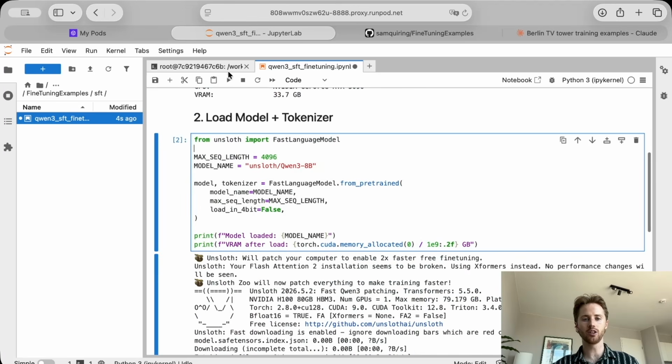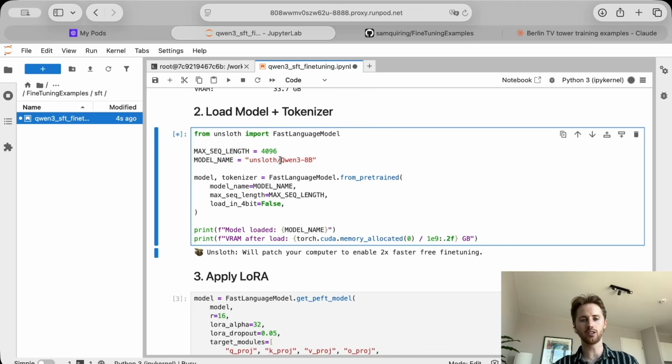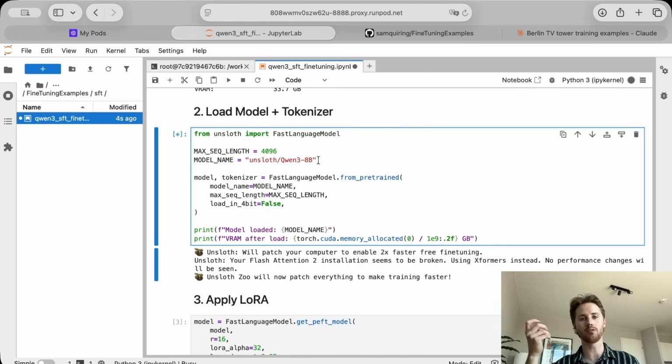All right, so let's load the model. The model we're going to be loading is Qwen 3 8 billion, but you could specify any model you have here. And if you have bigger equipment, you can run on a bigger model here.